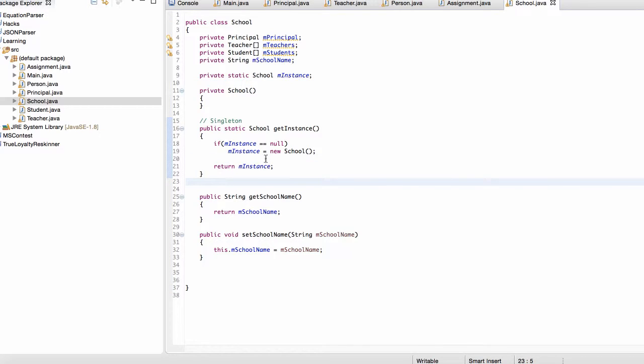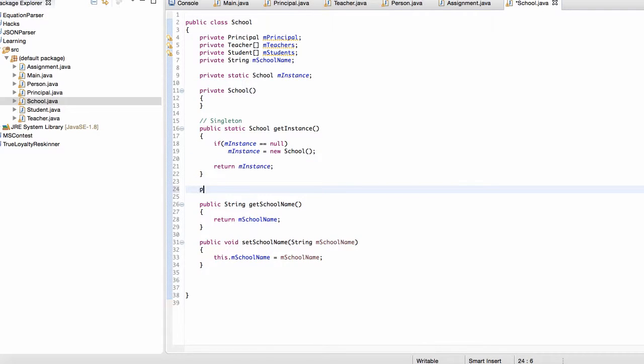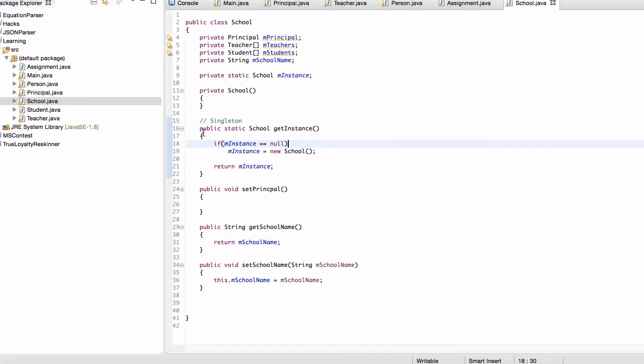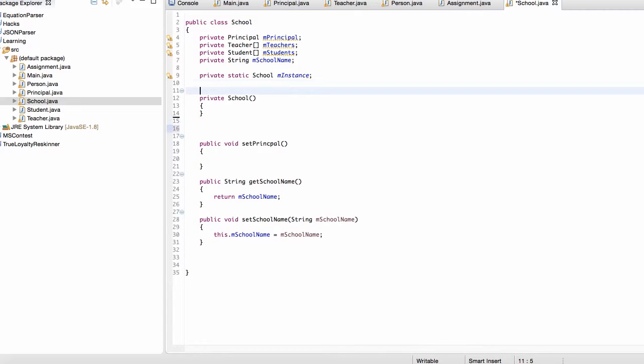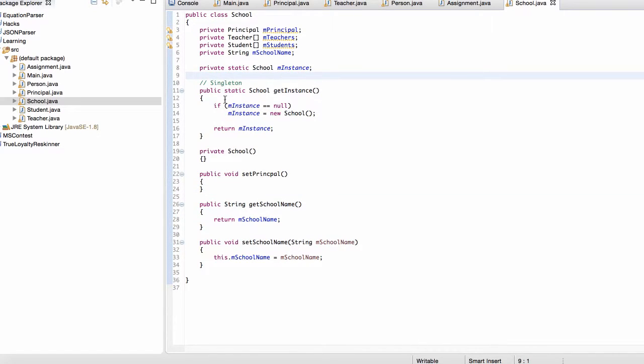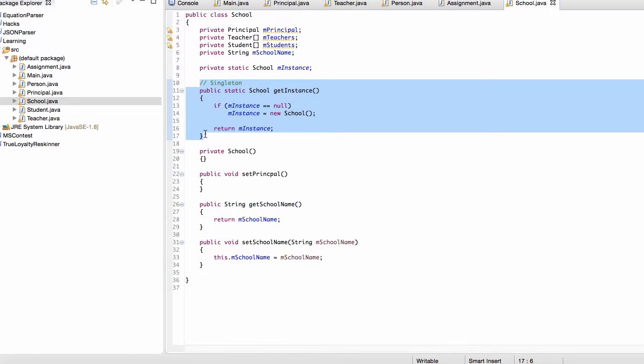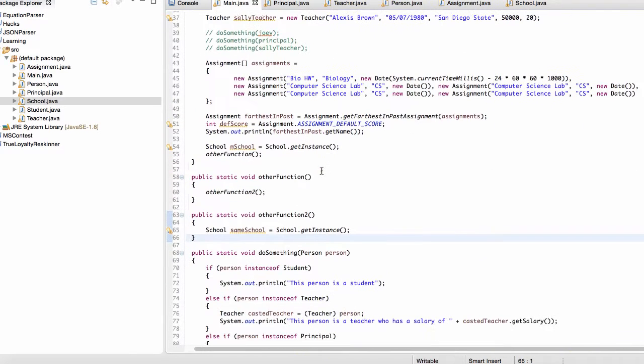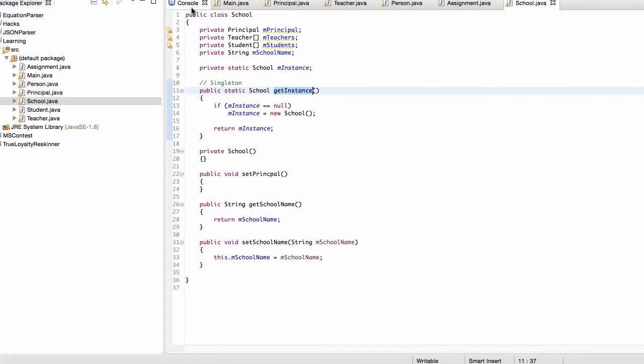Okay, so now that you've done this, once you get the instance, what can you do? Well, now we can set some values, right? Public void setPrincipal. So let me move this up here. If you're still kind of confused about how static variables work, this should make it a little more clear. Because this is a static method that we can access using this syntax right here, School.getInstance(). So we don't need to construct a school in order to call this method. We don't need a school instance or object or anything like that. We can just call it.